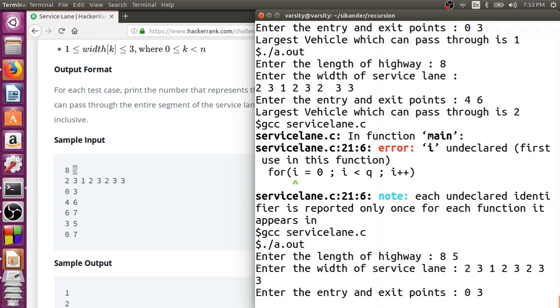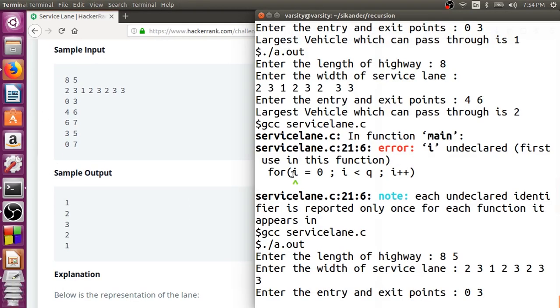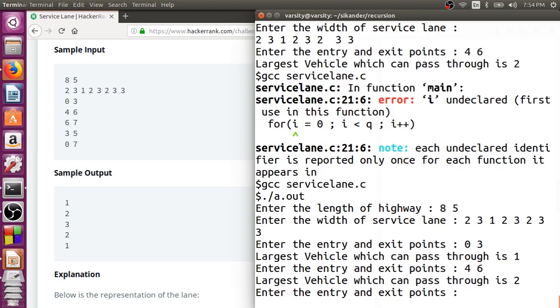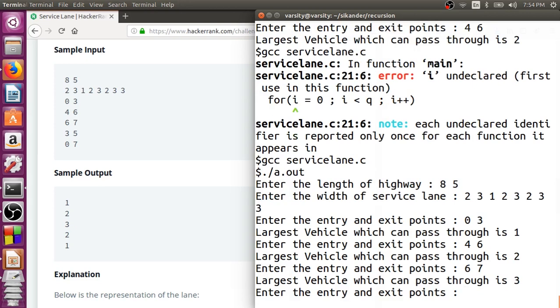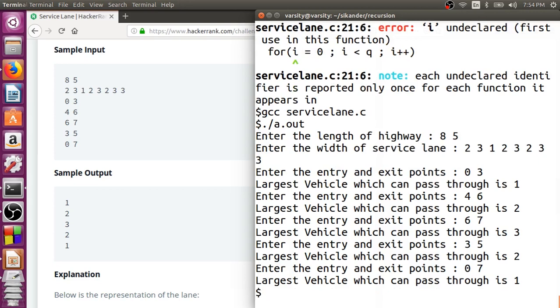0 and 3. If you enter 0 and 3, what is the expected output? Here we have the expected output. Let us see how the code matches, right? Yes, between 0 to 3, the largest vehicle which can pass is 1. Now let's again give 4 and 6. The largest vehicle we can pass is 2. Then again we'll pass 6 and 7, right? Between 6 and 7, the largest vehicle that can pass is 3. Fine. Now again, if you say 3 and 5, the largest vehicle we can pass is 2. And then if I say 0 and 7, the largest vehicle that can pass is 1. So my code is matching perfectly fine.